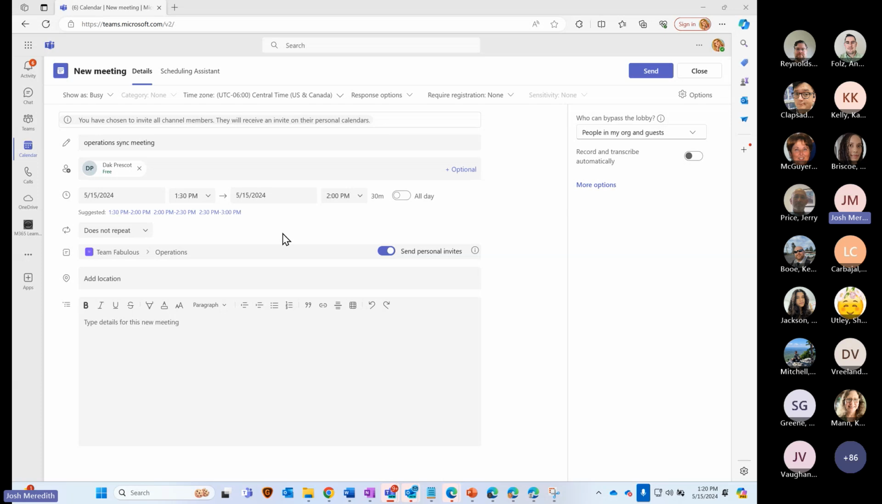So you can add other people who are not necessarily a part of that team. It could be that maybe you have a regular sync meeting, and you want to add somebody in because they have particular insight. You can add additional people who are not on that particular team into a meeting like that.